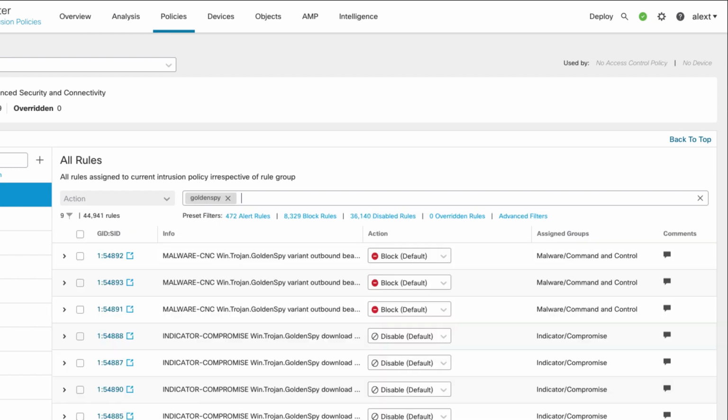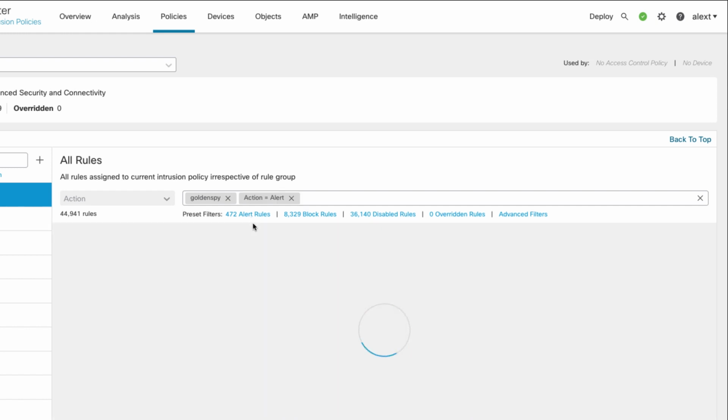Once I type that in, hit enter, it will limit the search to just those things. Now there's some other options below here for preset filters. So you have alert rules, block rules, disabled, etc. And that will also shove that into the search. So if I click that, it'll stuff that into the search. And now I'm looking for just Golden Spy rules that are set to alert.